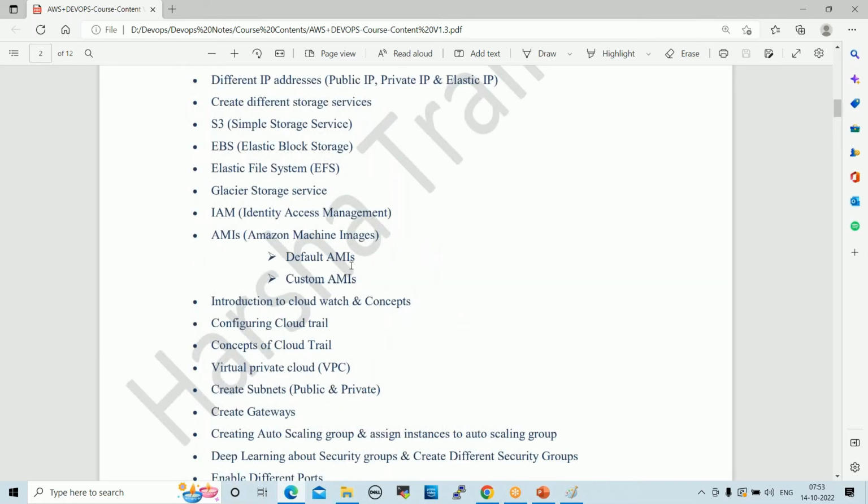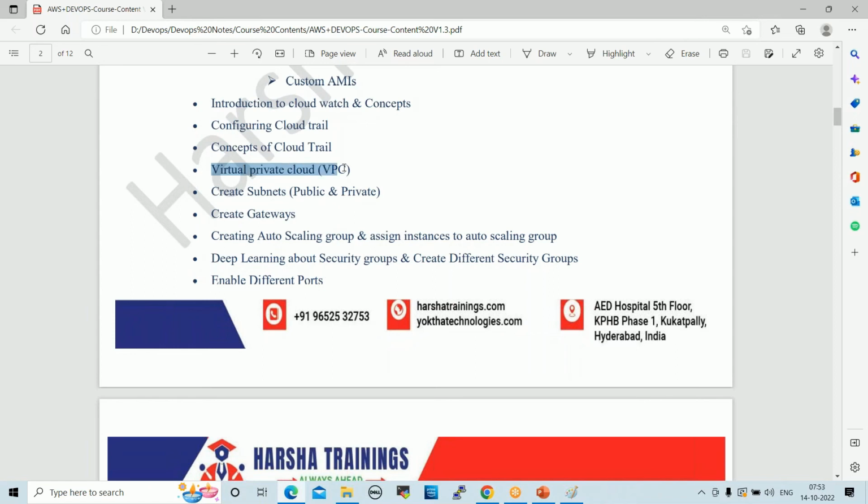different AMIs, default AMIs, custom AMIs, right? Then monitoring tools: CloudTrail and CloudWatch. VPC is the networking part: subnets, how to create subnets, gateways, auto scaling. This is a very, very important and advanced service, auto scaling. You can scale servers up and scale servers down automatically. It will automatically scale up when we configure it.